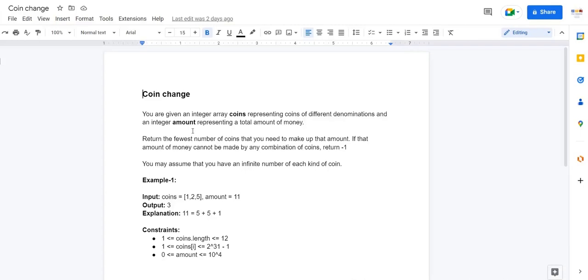In this video lecture we shall solve this problem, coin change. In this problem we are given an integer array coins which represents coins of different denominations, and we are given an integer amount which represents the total amount of money that we want to generate. We have to return the fewest number of coins, or minimum number of coins, that we need to make up that amount.